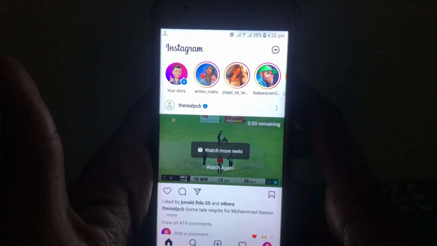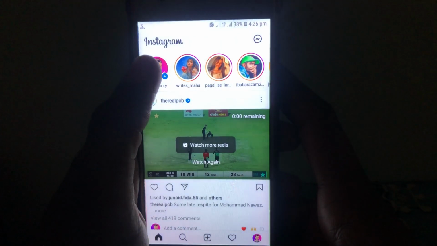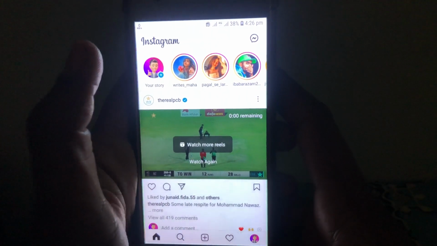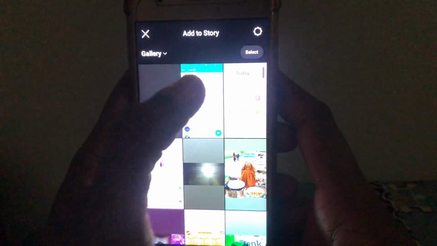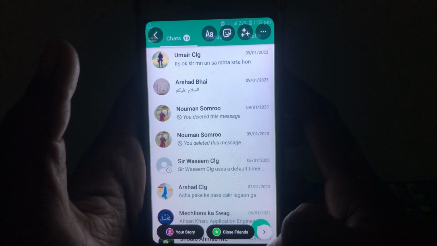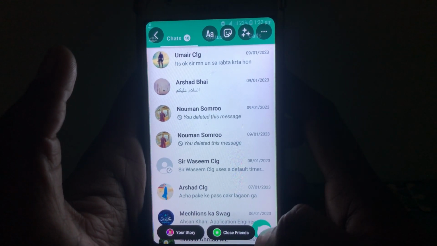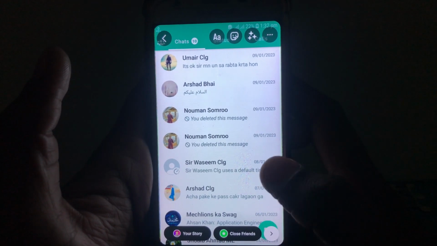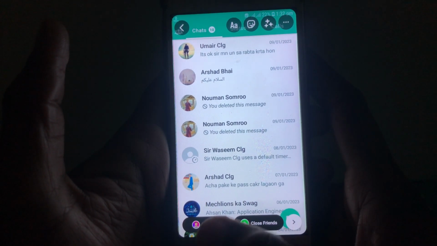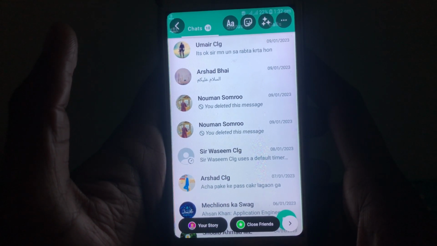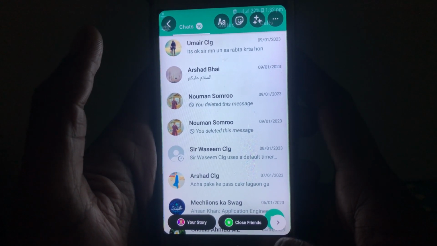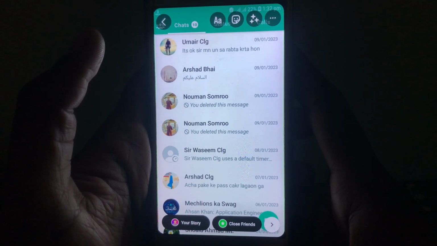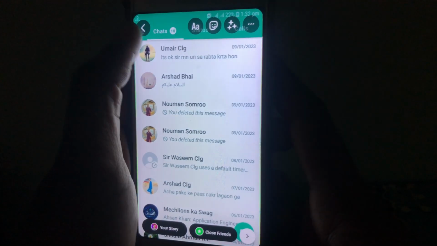Today we're gonna discuss how to fix Instagram stories stuck at uploading. For example, if you open an Instagram story and you upload that story, and after uploading you see that it shows uploading but doesn't upload, then I will tell you how you can fix that error. So without wasting any time, let's go to the solution.